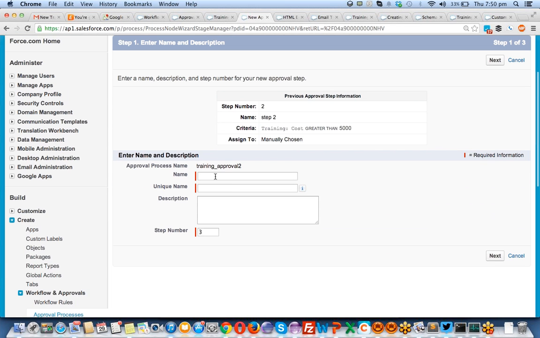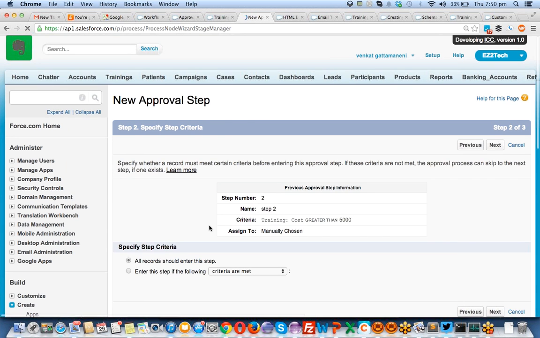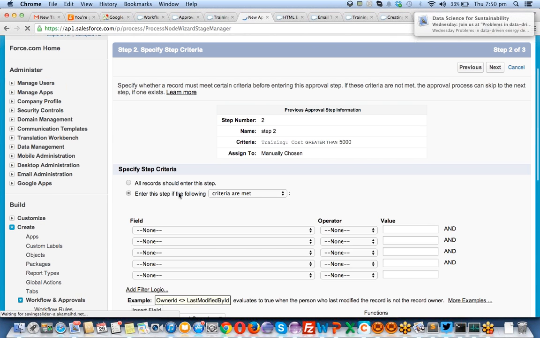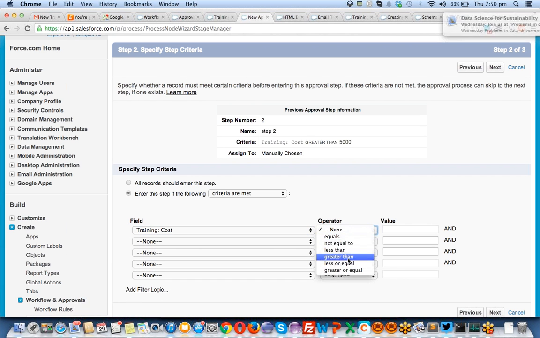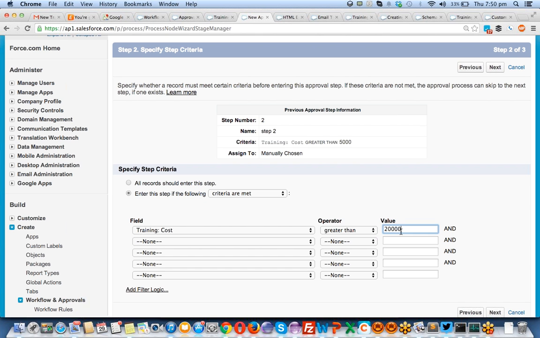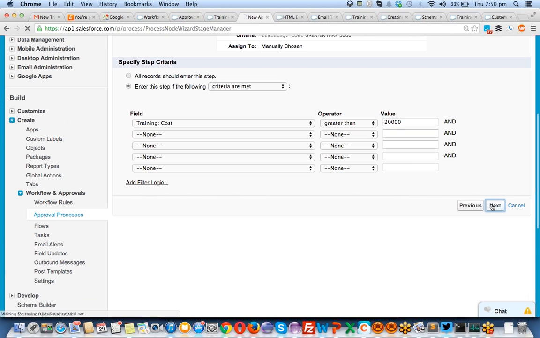Yeah, I think you guys are clear. Okay, I am giving the third step now. Step 3. Click on enter. We'll go to the next step. Here, I am giving some criteria saying approval cost should be greater than $20,000. Click on save. Next.